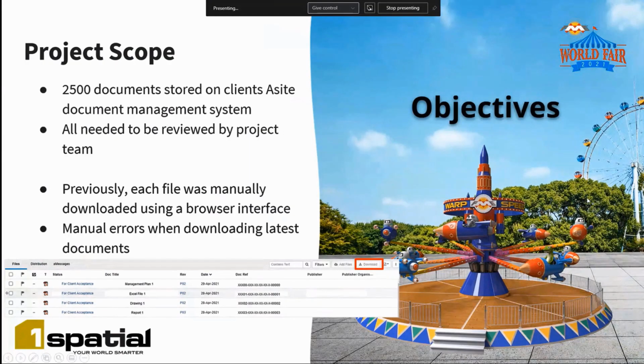So what was the project scope? This was an internal project where 2,500 documents were stored on a client's A-Site document management system. All of these documents needed to be reviewed by the project team. Previously, each file was manually downloaded through a browser interface, whether that be Google Chrome or Microsoft Edge. And as you can imagine, they were getting a lot of manual errors when downloading latest documents.